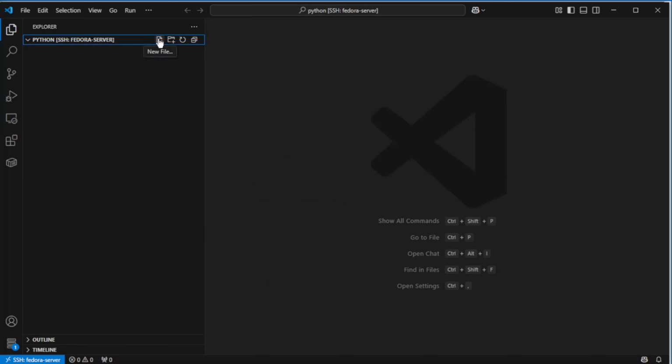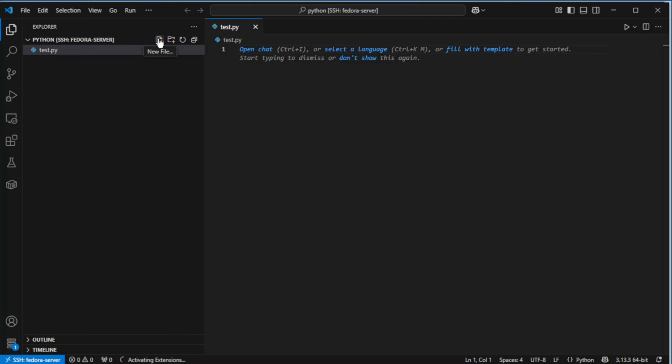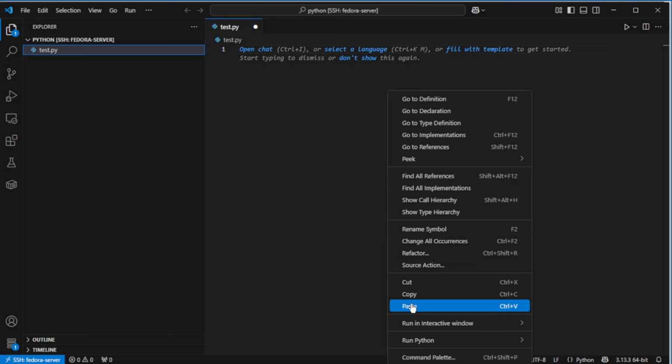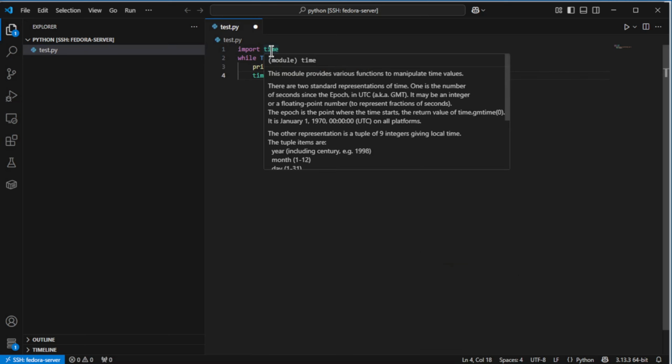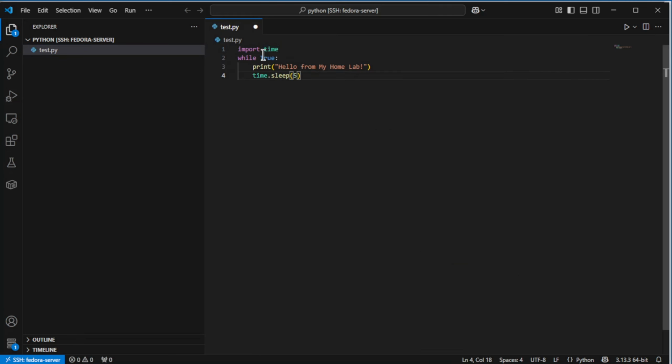We create a new file. We call it test.py. As you can see, we have the new file and can start programming. I have prepared some simple hello world code: import time, while True, so this will run forever, print hello from my home lab, and sleep for 5 seconds. I do Control S, you see everything is saved.